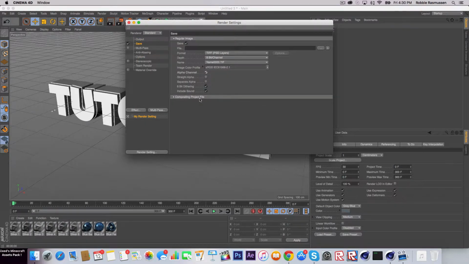So I like to check Alpha Channel and open up Compositing Project File. So you're going to want to check all of these boxes and name it, and you're going to want to make this PNG. And if we open that up, see there's that options. You're probably not going to want to touch that.